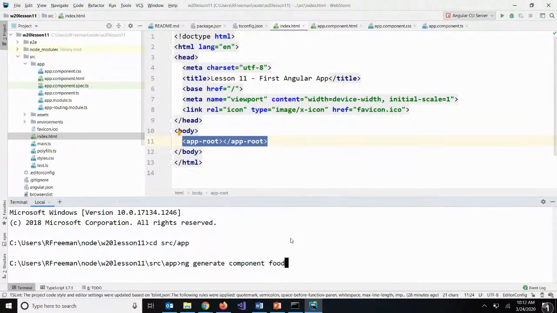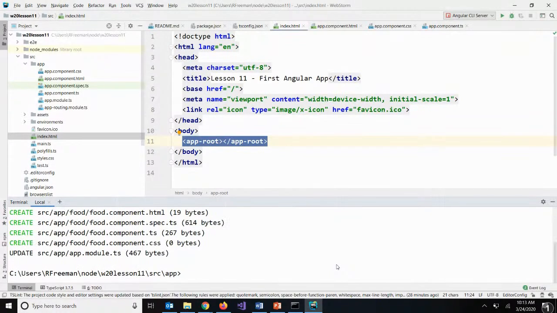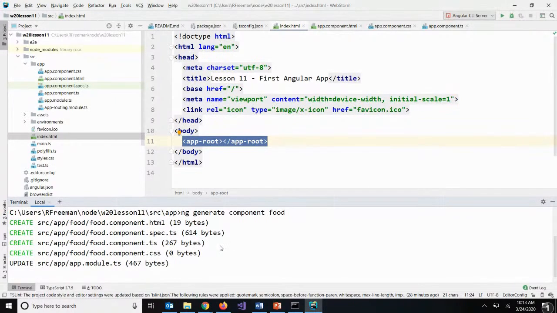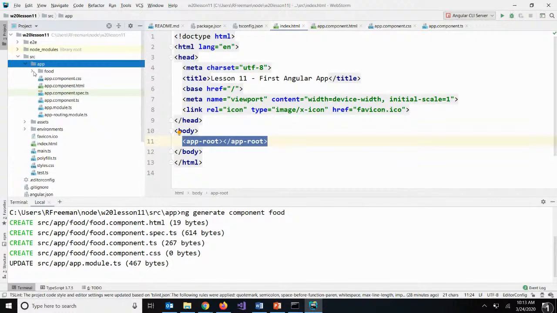Just like we got a series of files here that start with the word app, we're going to get a series of files that start with the word food. So ng generate component food, and again, I'm inside of my source app directory. This now creates, if we refresh, inside our app, a subfolder called food. In here, we get the component file, the Angular component with TypeScript, and an HTML and a CSS document.